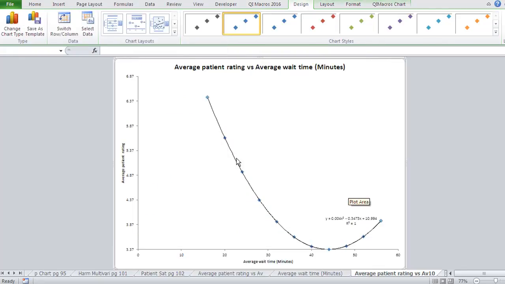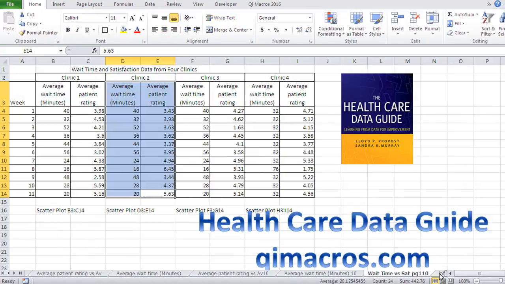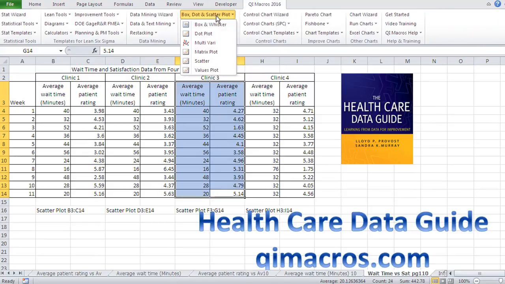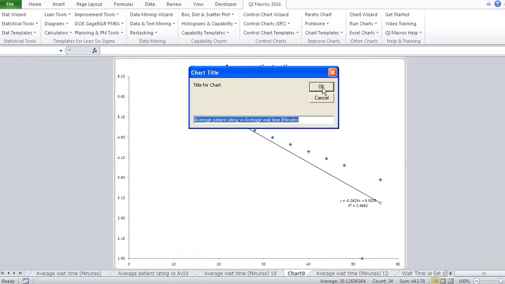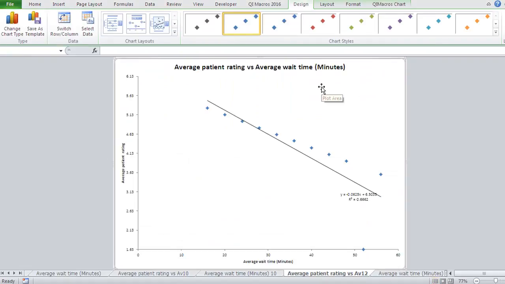So it's going to tell us that that's very parabolic. So this tells us that initially it decreases, and then the longer you wait, eventually you get back to the point where you say, oh, what the heck? Right? And then clinic number 3, do a scatter plot. And here's a pretty linear relationship except one outlier point that's really low.